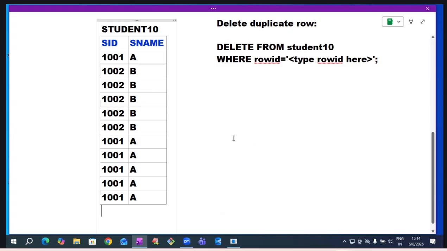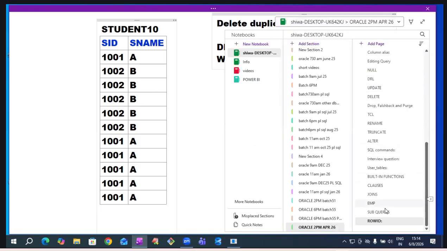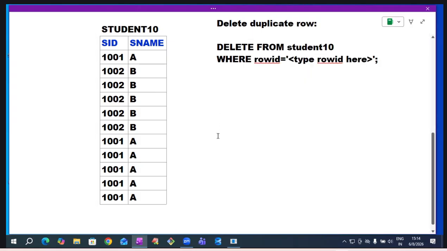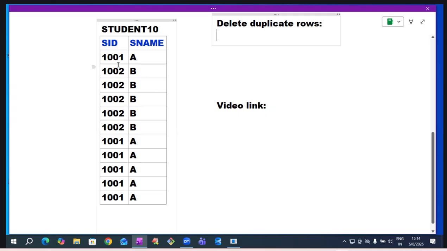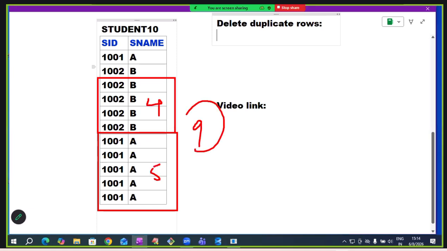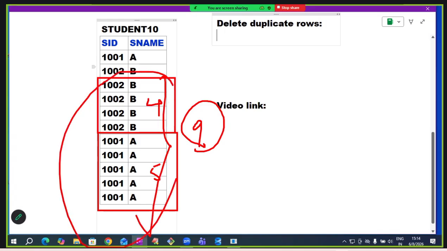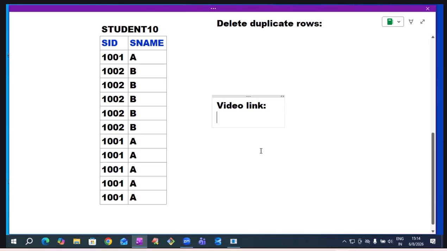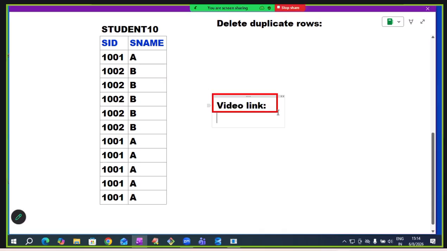To understand that it takes some time, so that is why I prepared one video for you. If you want to crack this interview question, delete duplicate rows from this table. This table has many duplicate rows. The B record is duplicated 4 times, the A record is duplicated 5 times. 9 duplicate rows are there. Delete these 9 duplicate rows. This is the question. To understand this query it takes some time, so I prepared one video for you.